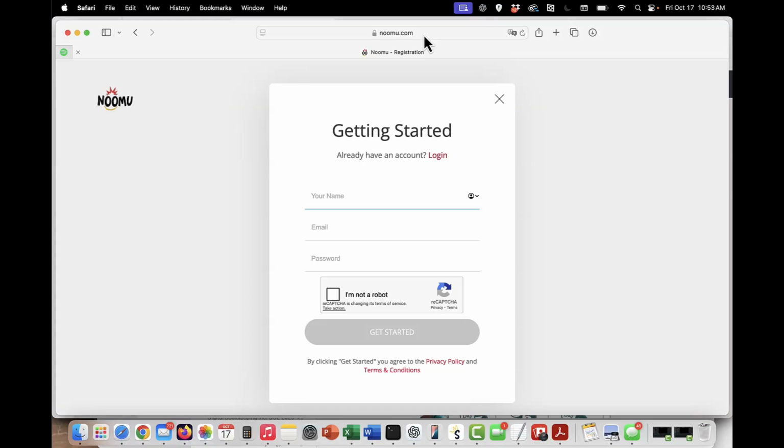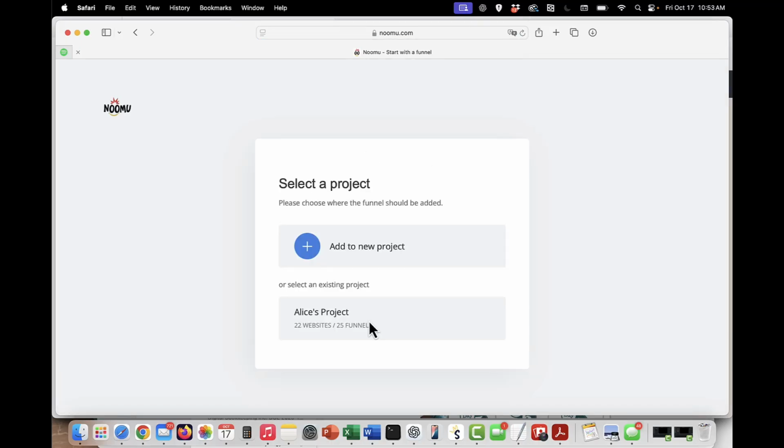And once you have the funnel link, you just enter it into your browser and you're going to be taken to a page that prompts you to set up your Noomu account for free. You can try this totally free for 14 days. Or if you have an account, make sure you log in and you're going to add it to your existing project. Don't start a new project. That's a new billing plan. You want it in your existing project.